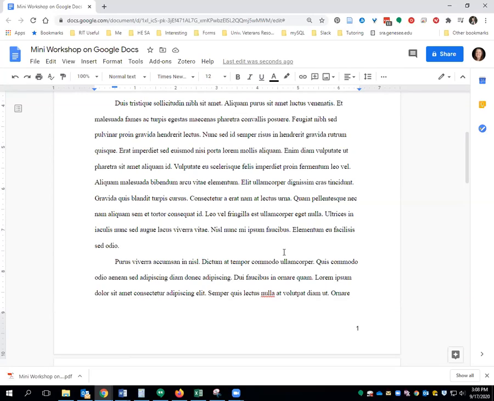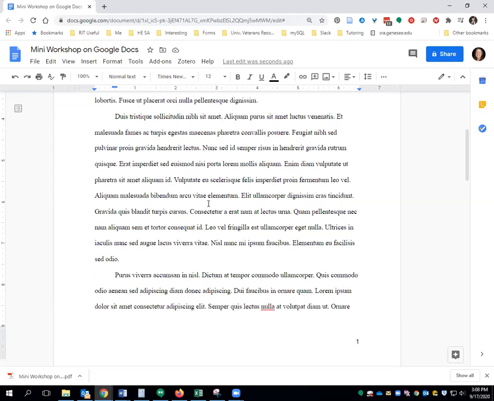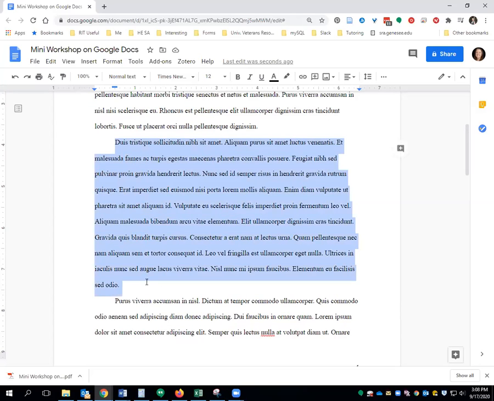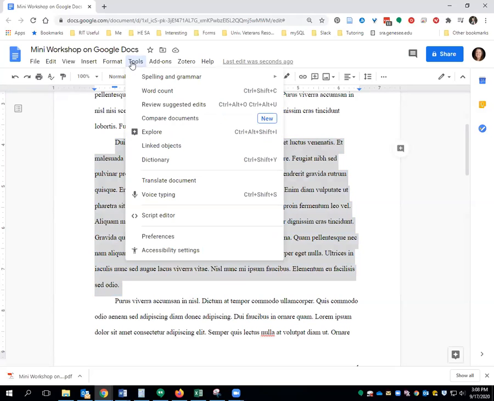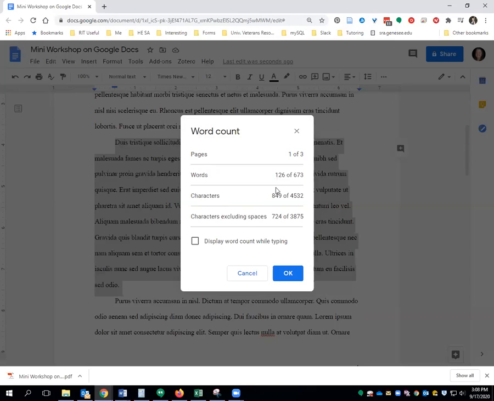There are some additional tools that you might find helpful as you're working within class requirements. The first is the word count. So if you highlight something, say a paragraph, you can go to Tools, select word count, and you can see how many words are selected. You can also see how many words are in the document in its entirety.